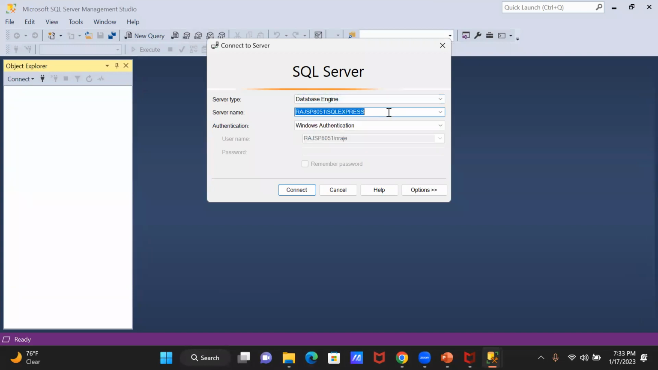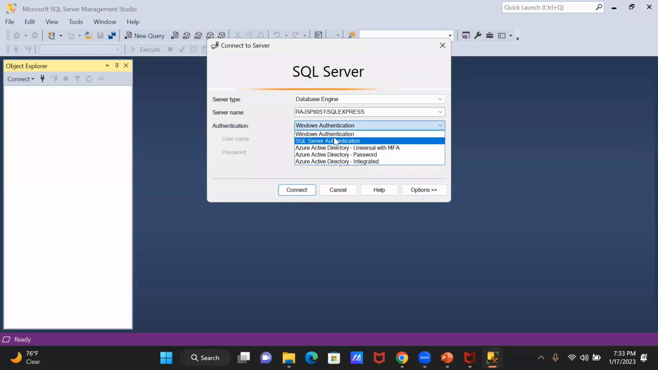Remember, whenever you are going to deal with Python integration with SQL Server, the server name will be asked, then you need to enter this one. And authentication means how we can access the data, or how we can enter into the server. Okay, there are different ways. I just want to click that, Windows authentication. What do I mean by that?